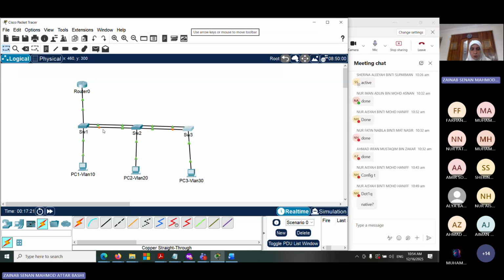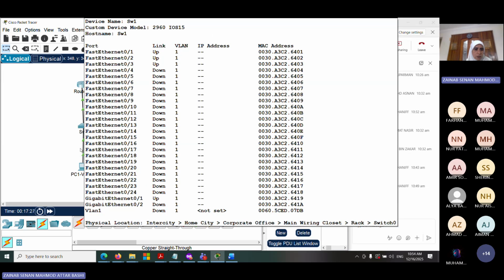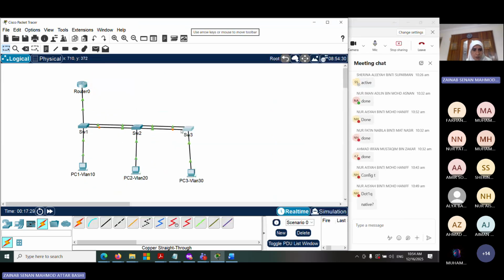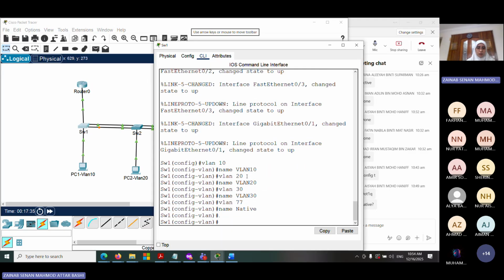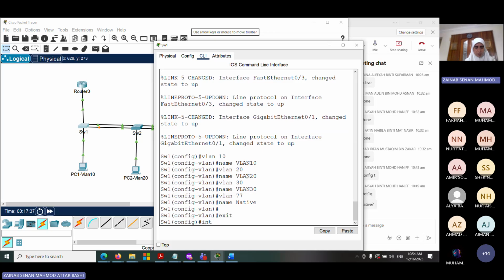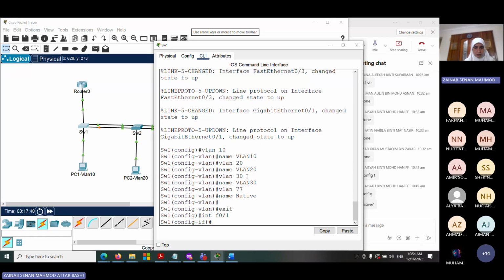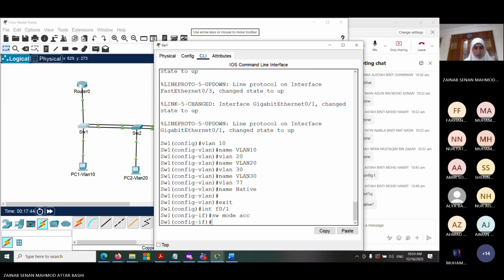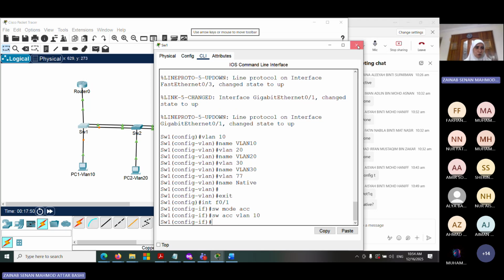Now I'll start from switch 1. Switch 1, if you look at it, what do we have? F01 is connected to the computer for each of them, right? So I will do the easy one. F01 for all of them will be access mode. So I'll go to interface F01. In here, switchport mode access. And then switchport access VLAN 10. This is done at switch 1.